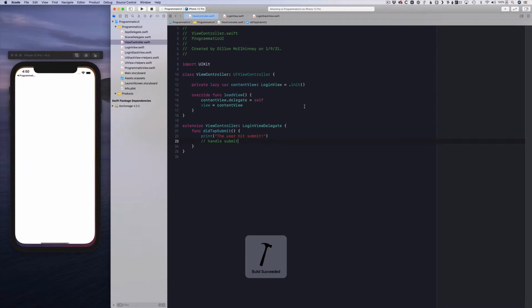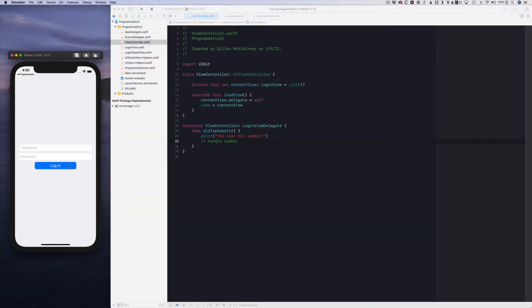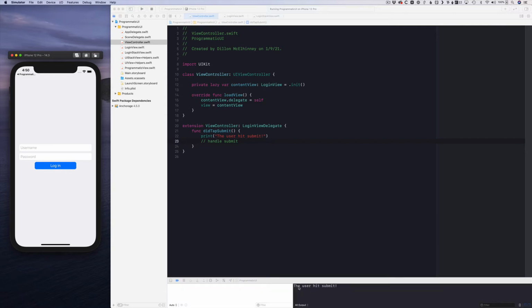So let's run that, make sure we got everything, and if we hit login, we should see the print to the console that the user hit submit. So all of our delegates are working properly, and the information is being passed up to the view controller, which is printing this statement. So we have the chain connected.